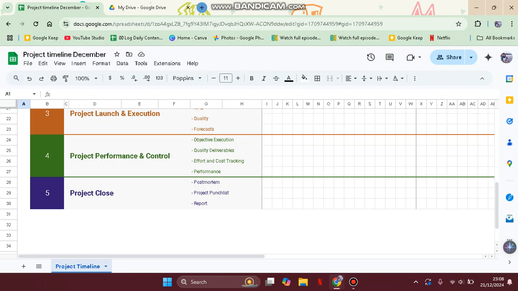So by following these steps, I hope you should be able to recover deleted data in Google Sheets and minimize the chances of permanent data loss.